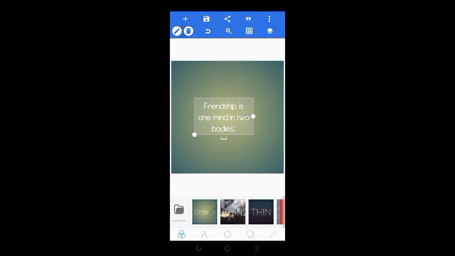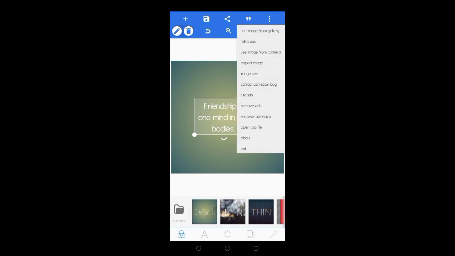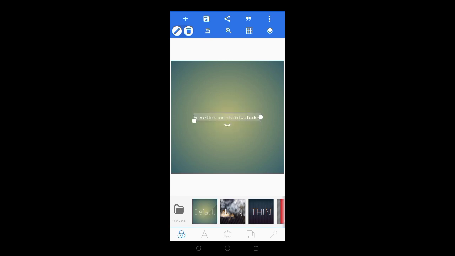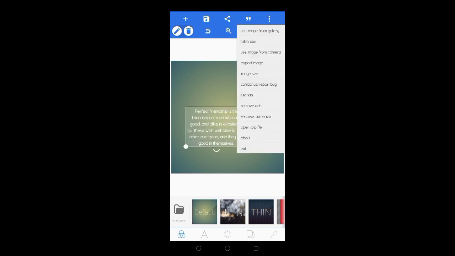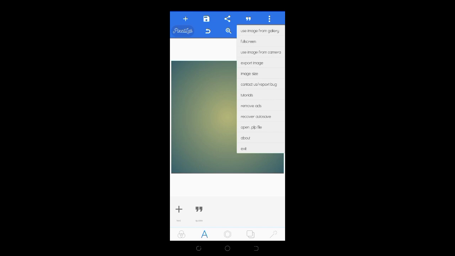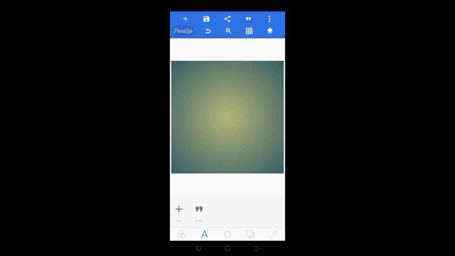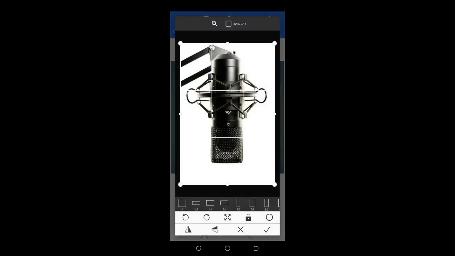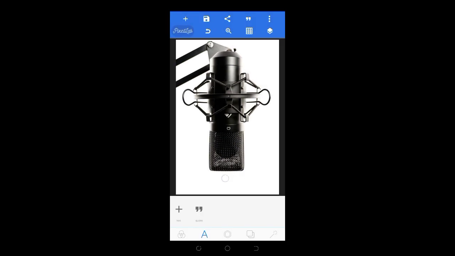So the next thing we have is this. Now these 3 dots on our right hand side talk more about our background. We can use this to use an image from the gallery. We can use this image to turn it into our background. For example, if you watch now, it becomes the background of the design.